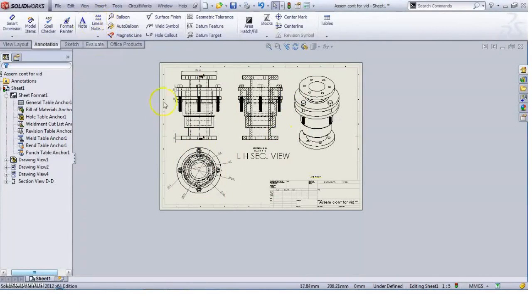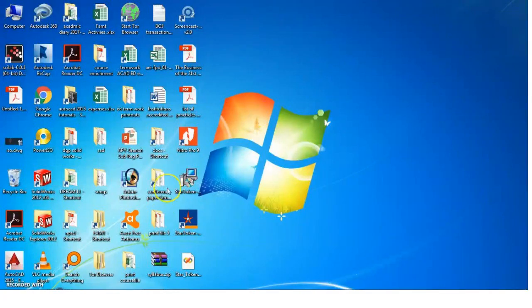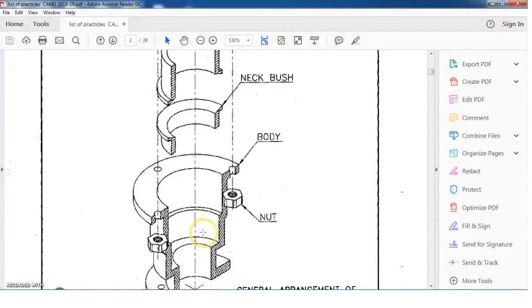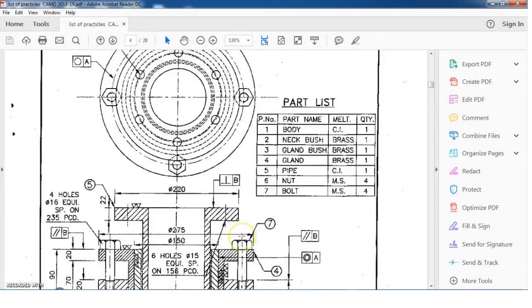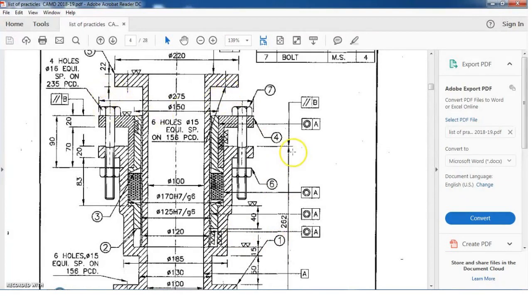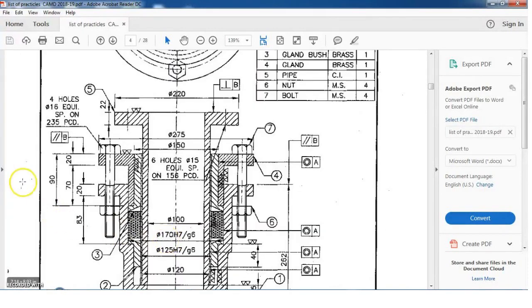This is about giving lettering. Next part is identification of parts. If you see our drawing, in the final assembly drawing, each part is identified with one number like this. This is called a balloon. 1, 2, 3, like this. Each part number is related with its name, material, and quantity. So like this, we can add a balloon.